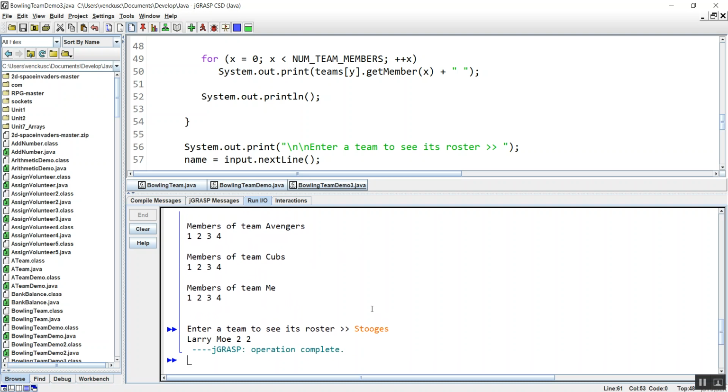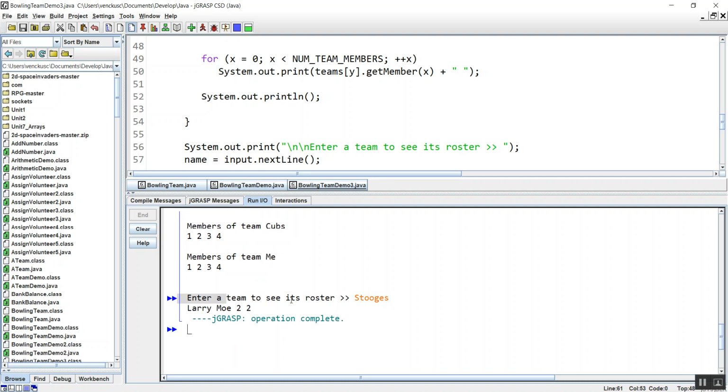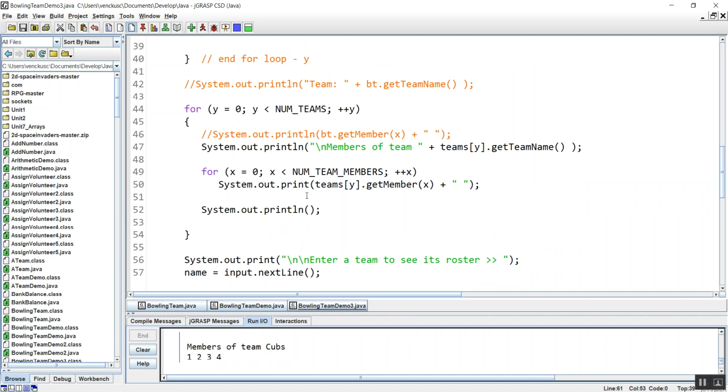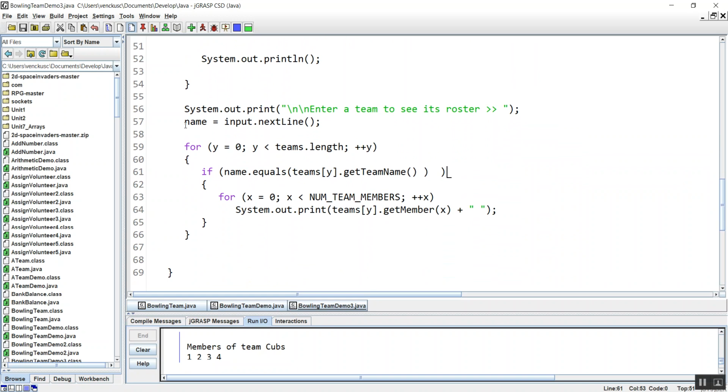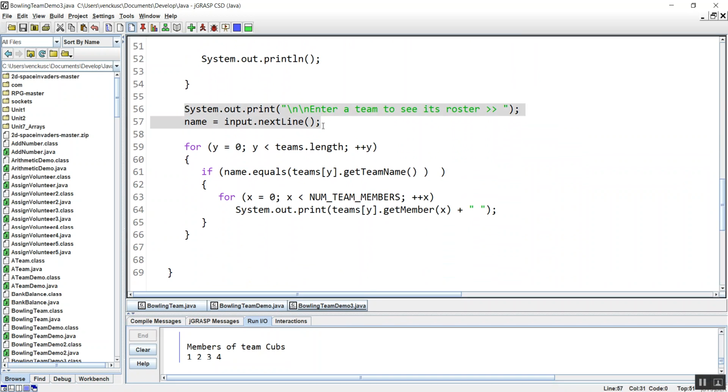And again, how realistic is this? You would take this piece of code and you'd say, do you want to enter another team and see that team's roster, right? It'd be like on a menu. You'd have it in a while loop. So it just goes through the loop and finds it. That's it. So get me the name. Once you got the name, all it does is just go through and find me the team. Now let's do it. I'll do it one more time.